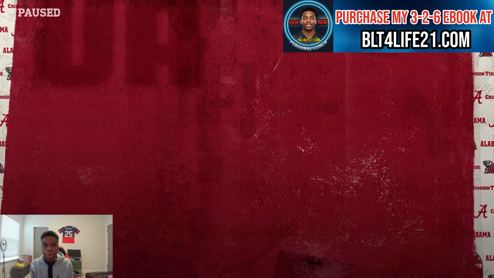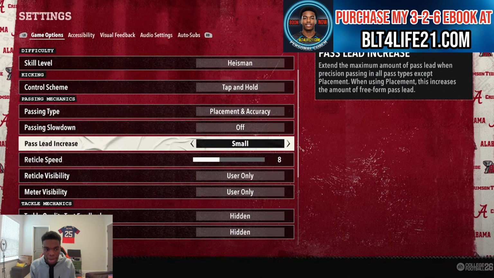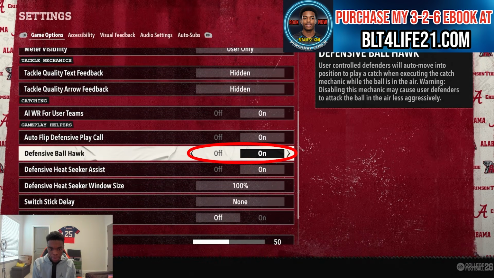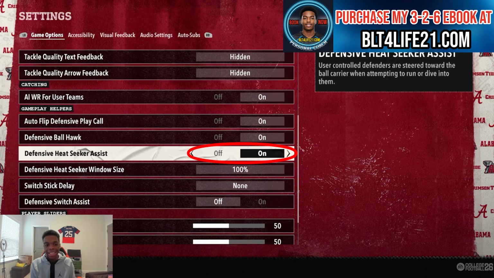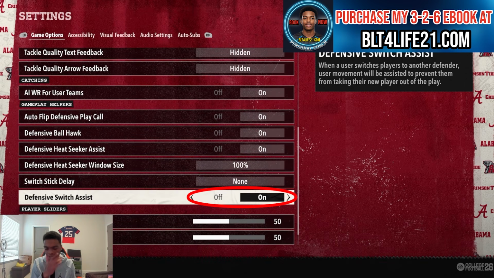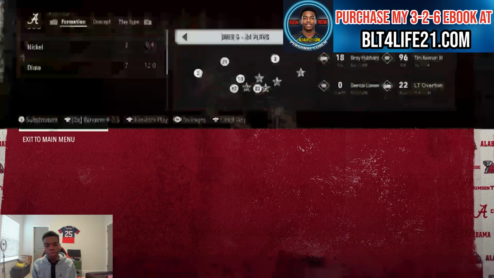But we're going to come into our game options here, and we're going to scroll down until we find gameplay helpers. Ball hawk on. That's going to help you catch interceptions when the ball's in the air. Heat seeker assist is going to help you make those dive suction tackles on the ball carrier in the backfield. And then switch to delay, you want to make sure this is on none, and then switch assist is on. Those are going to help you switch players a little bit better.